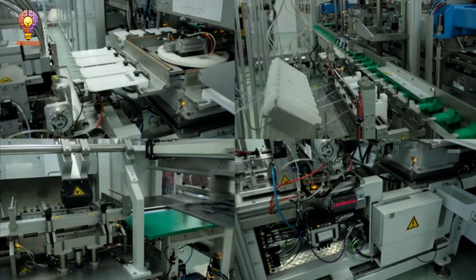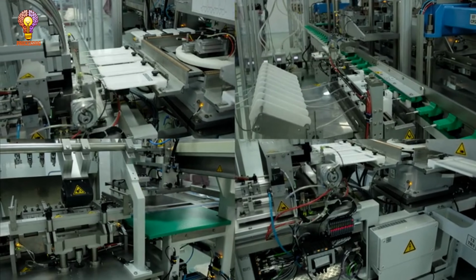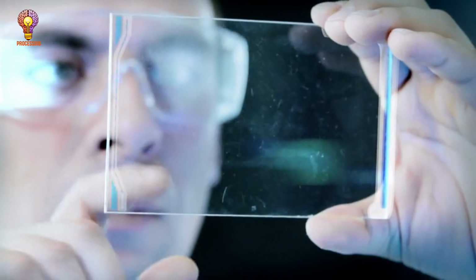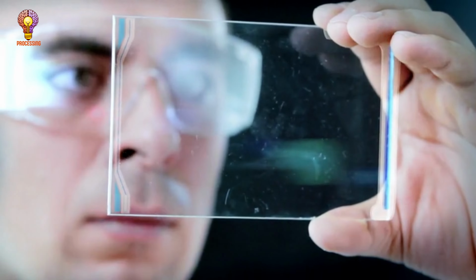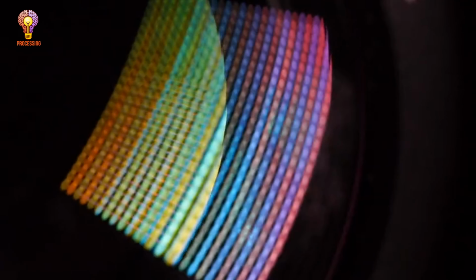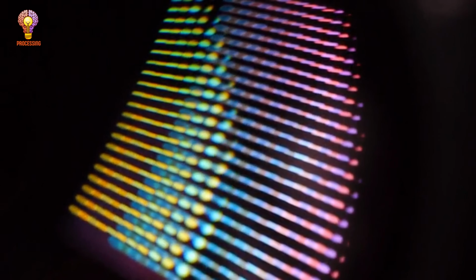2. Panel manufacturing. LCD. The liquid crystal display (LCD) panel is created by layering liquid crystals between two glass panels. A backlight is added to illuminate the screen. OLED. Organic light-emitting diodes (OLED) are used, where each pixel emits its own light. These panels are thinner and more energy efficient compared to traditional LCD.